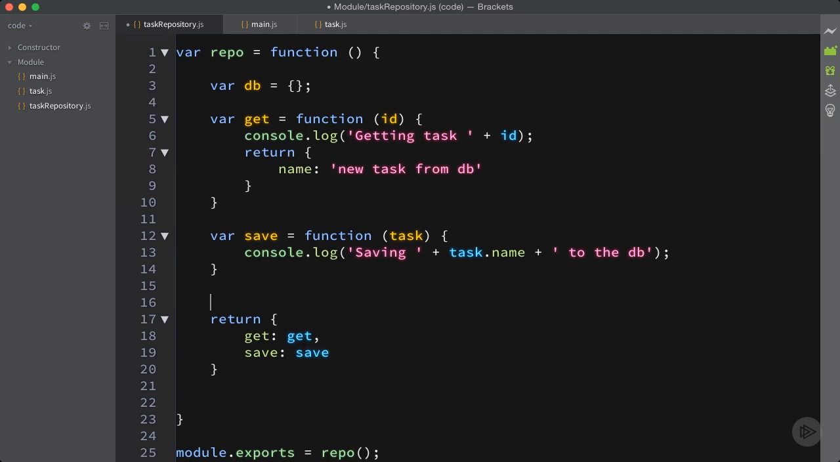Anywhere I go into a module, I can go to the return statement and I can see what methods are available on this module. So it's just basically a little documentation for my API that says, look, this module has a get method and a save method. And if I want more details, I can go up and look at them up above. So that's the module pattern in practice in our Node environment.